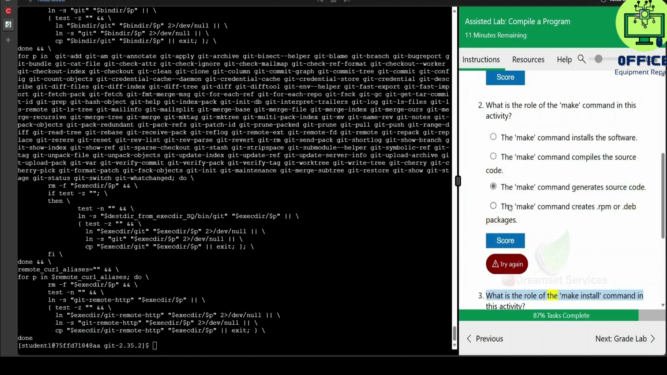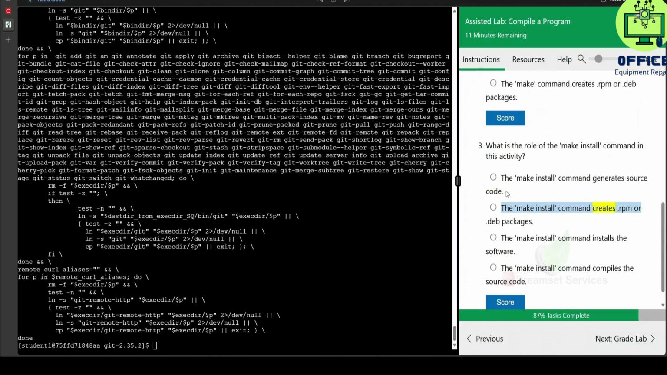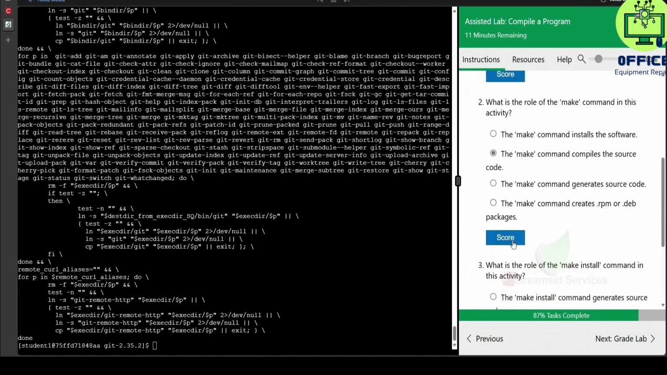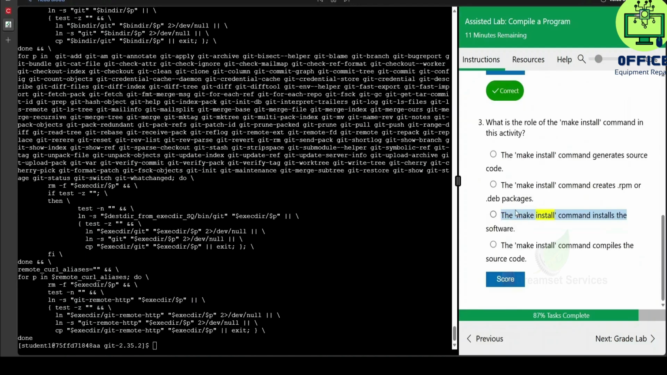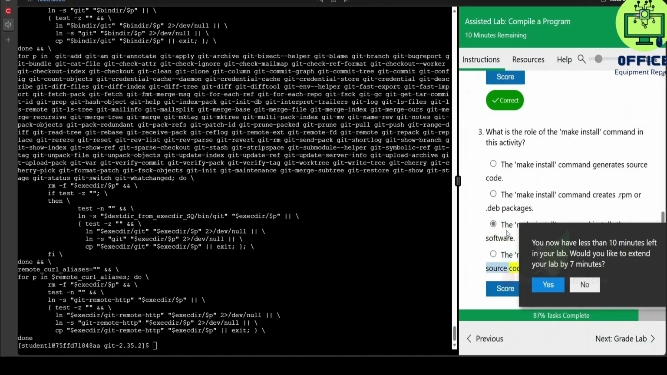What is the role of the make install command in this activity? The make install command generates source code. The make install command creates .rpm or .deb packages. The make install command installs the software. The make install command compiles the source code.